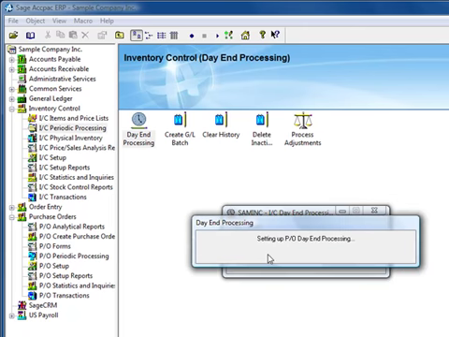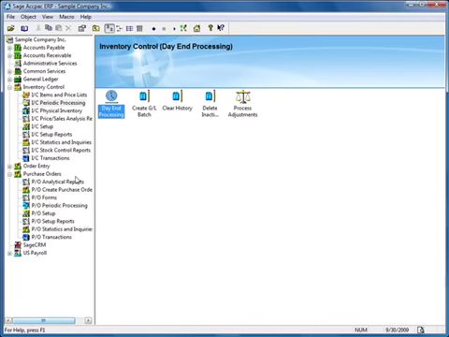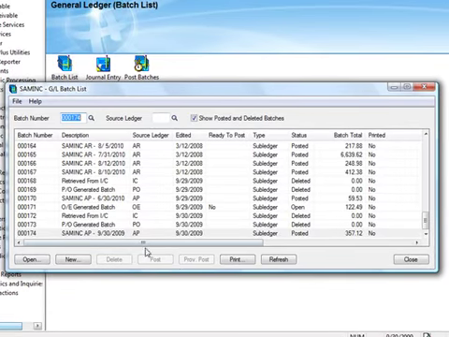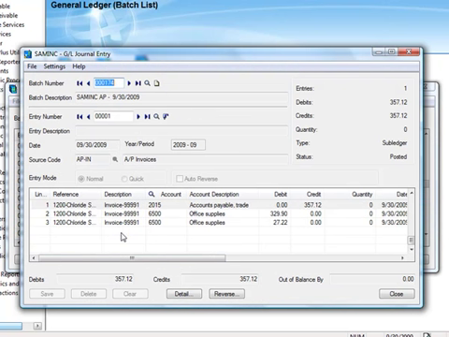While it's running, it's important to note that in this example, our Sage Accpac system was configured to automatically post our transactions in accounts payable and through to our general ledger. We'll focus on the auto post feature in a future tutorial. Upon completion, we receive a notification that a GL batch was created. Let's take a look by going to General Ledger, GL Transactions, and open the batch list. And here's the batch that was created, and by double-clicking, we can see the details. And that completes the PO process for non-inventory items.